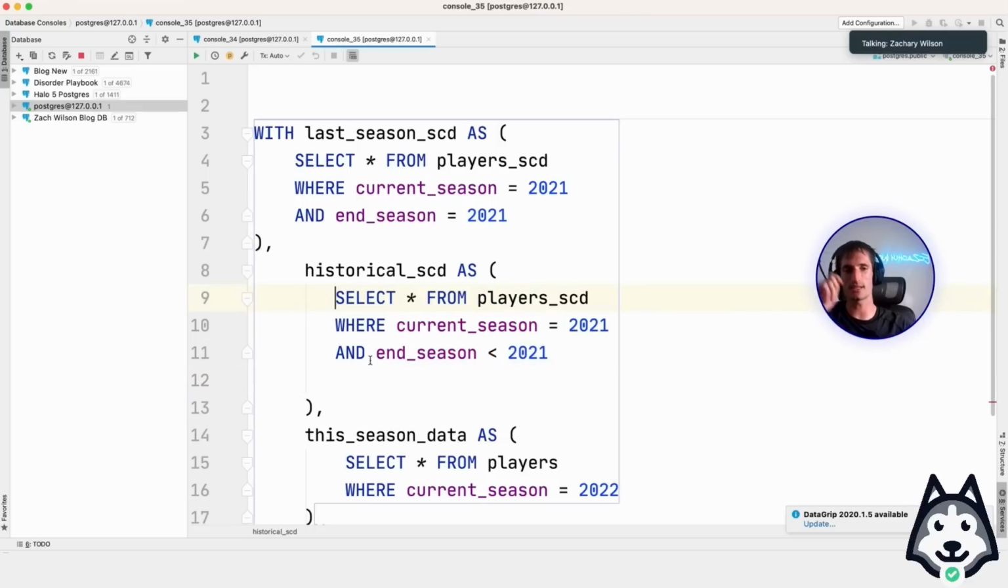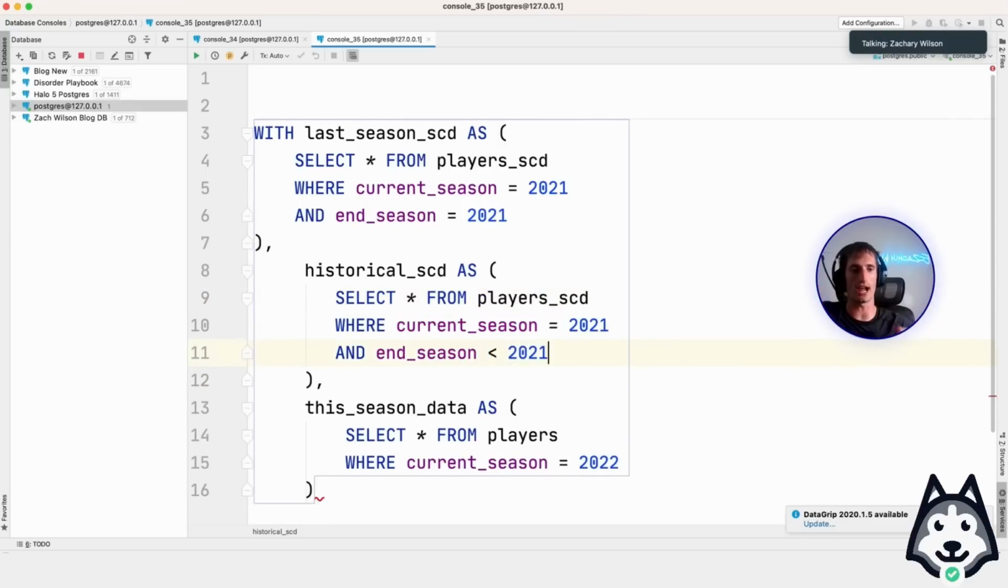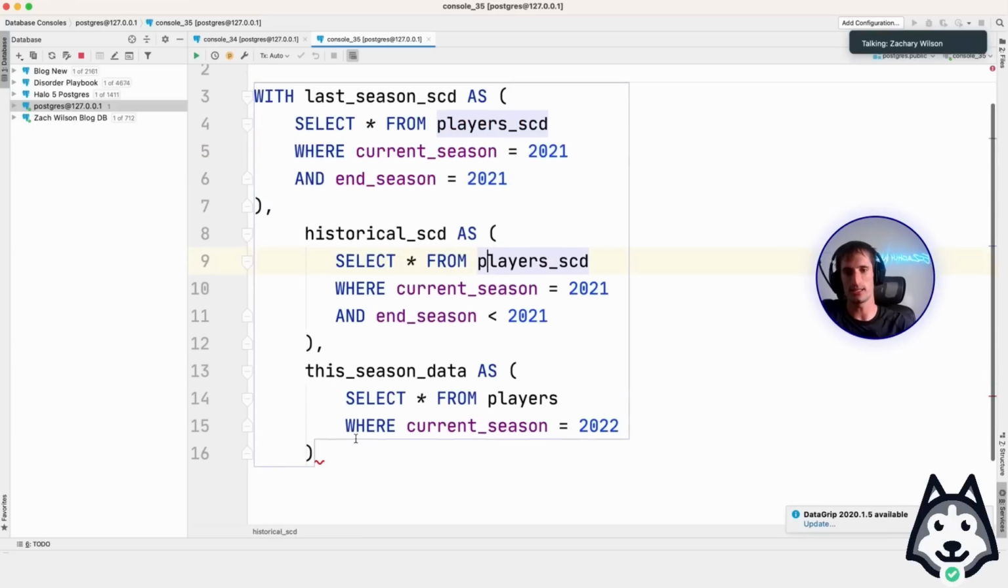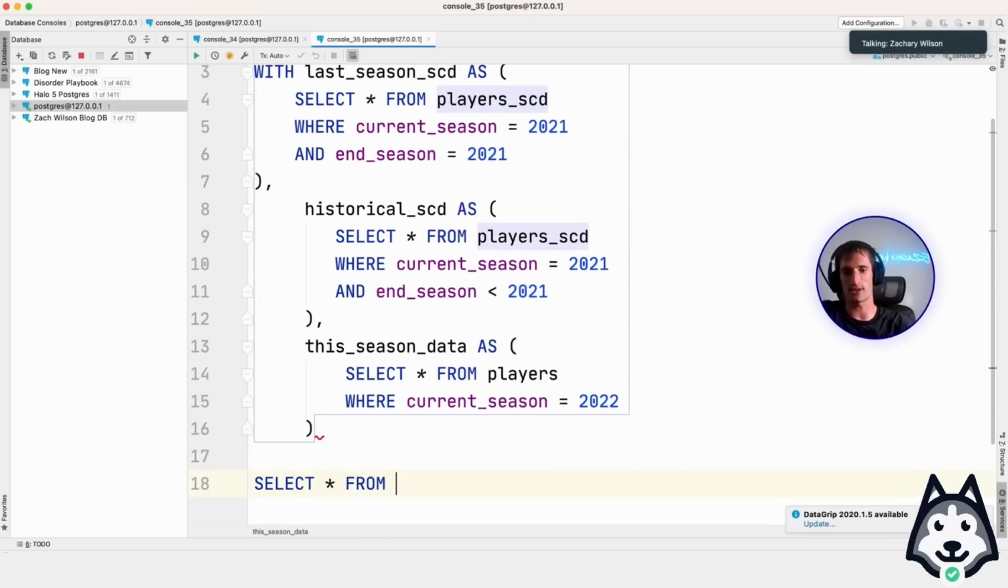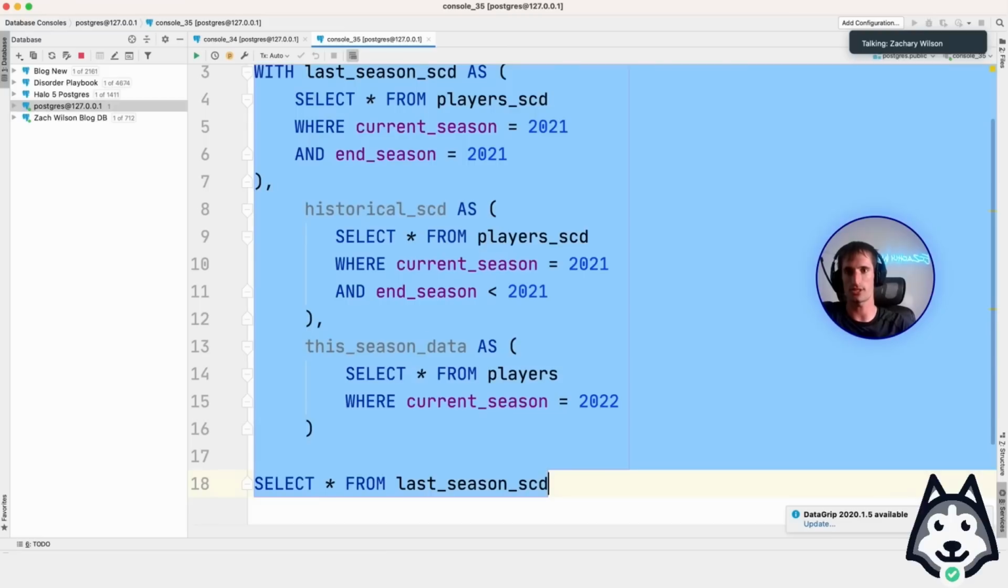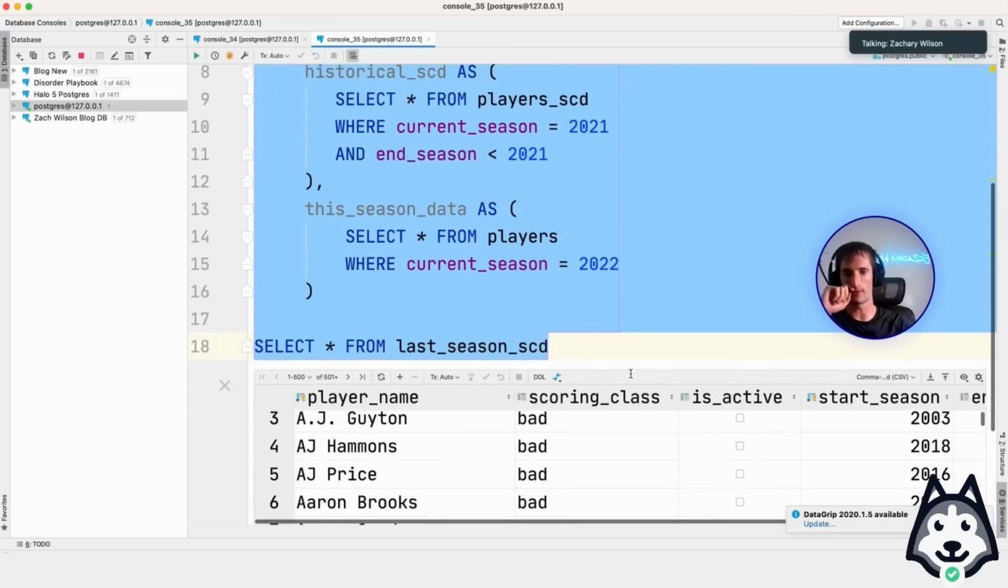For example, Michael Jordan retired in 1997 and then came back in 2001. Those records are never going to change. Even if something happens in 2023, nothing can change those records because they have already started and ended. So that's what this historical SCD is doing. And then we have last season SCD. Let's look at select star from last season SCD first, just to get a grasp of what's going on here.